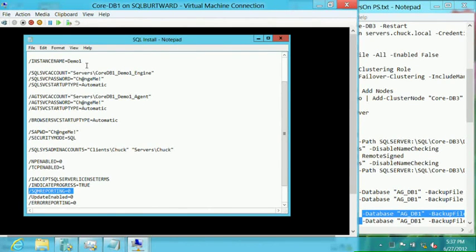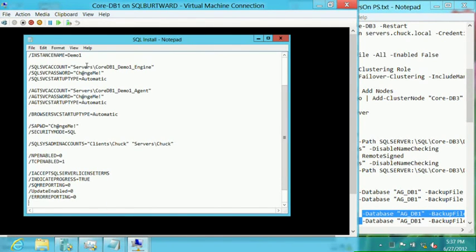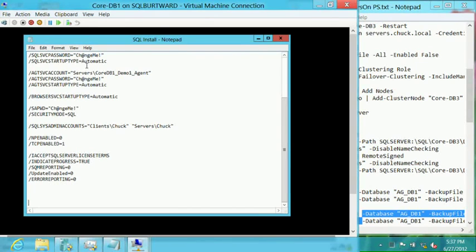Do I want to do the SQM reporting, so uploading usage? No. I don't have update enabled. I do not have error reporting enabled, and that's it. Run this, install SQL Server. So with that, I'm going to switch over to Tom and let him do his thing.